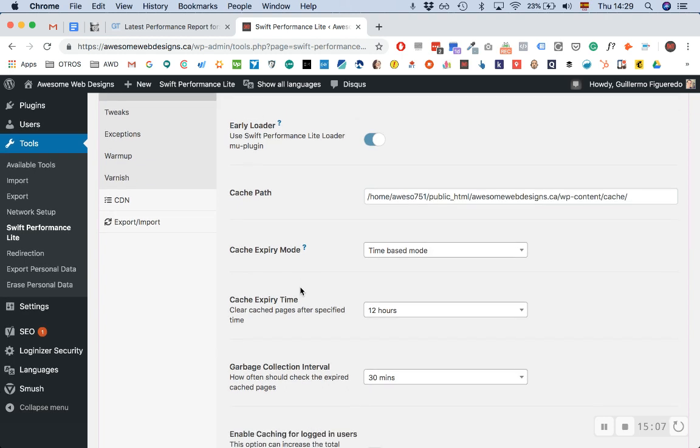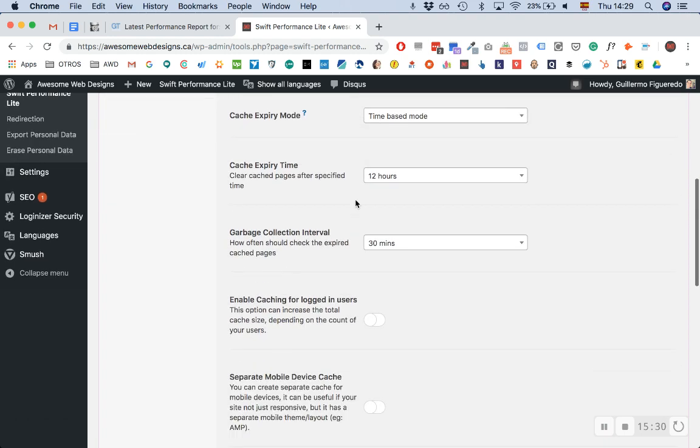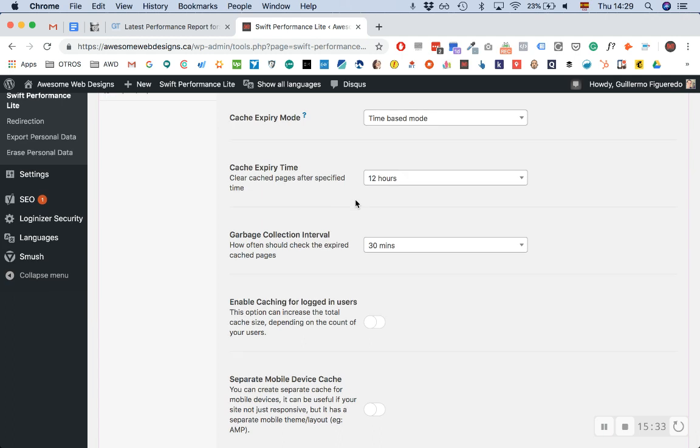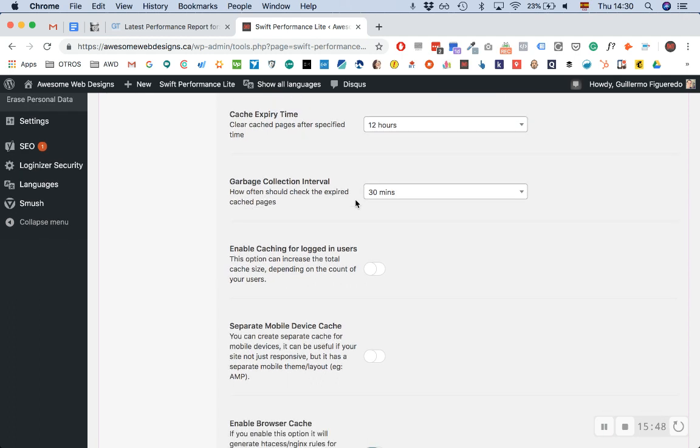Just make sure that your path is a correct one, because it could create some issues with your database. If you don't have the correct path, it could end up with a database that is accumulating garbage literally, with metadata there. So just make sure that this string is correct, and these are the options that you definitely want to use. Time-based mode, which is perfect for WordPress themes built with Viva Builder, 12 hours for your cache expiry time, and 30 minutes of garbage collection interval.